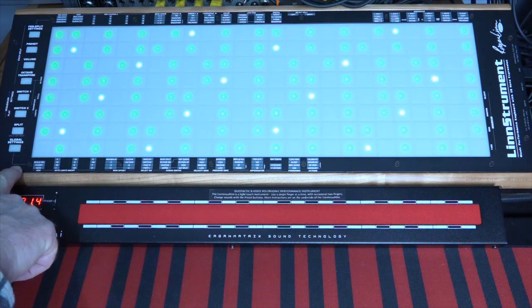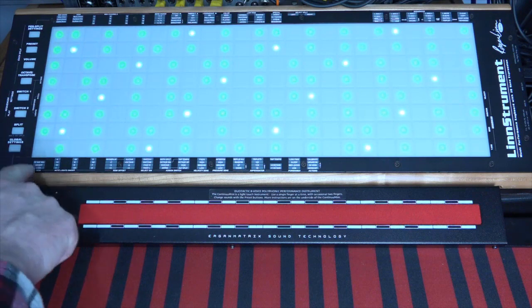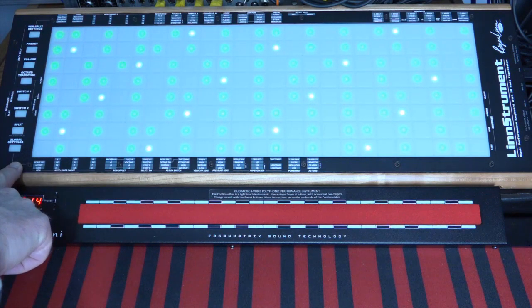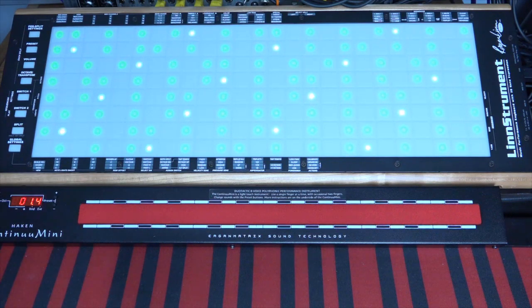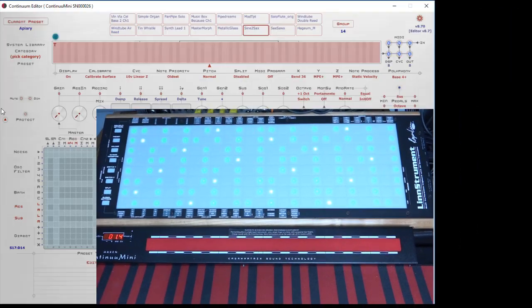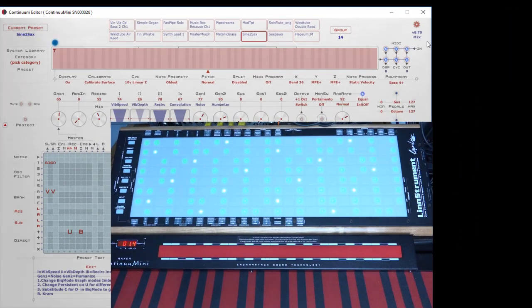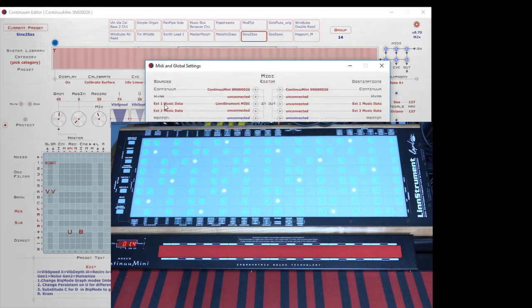Like everything else we've done, the first thing we want to do is connect up the Linnstrument to our computer, and I've done that now, and after you do that, you'll bring up the EaganMatrix. Okay, we've brought up the EaganMatrix. We'll go to Midi and Global Settings, and in External 1 or 2, if you're using External 1 for something else, we'll set it to our Linnstrument connection.